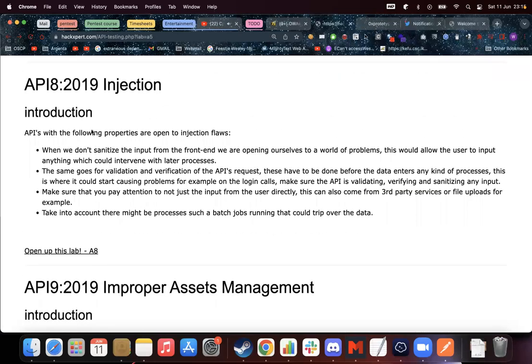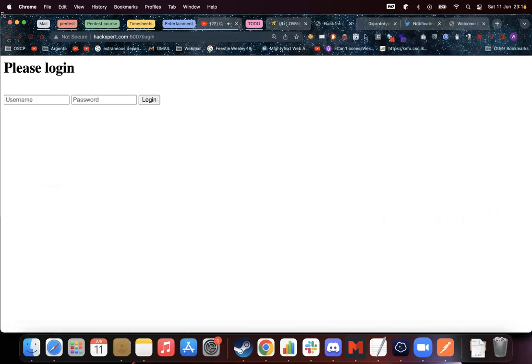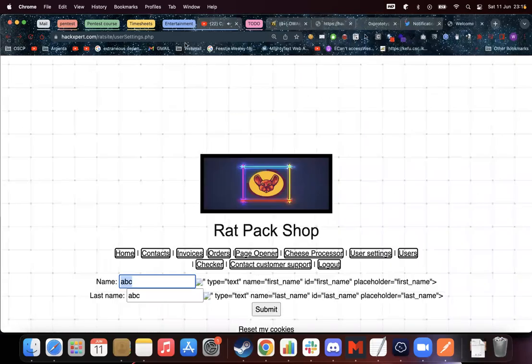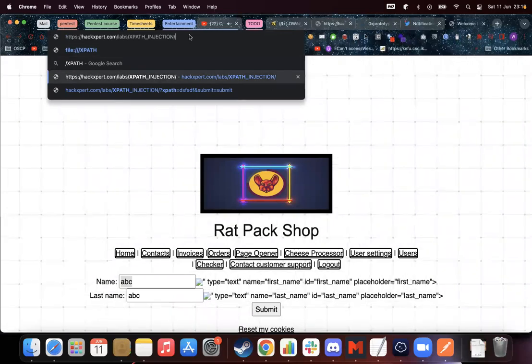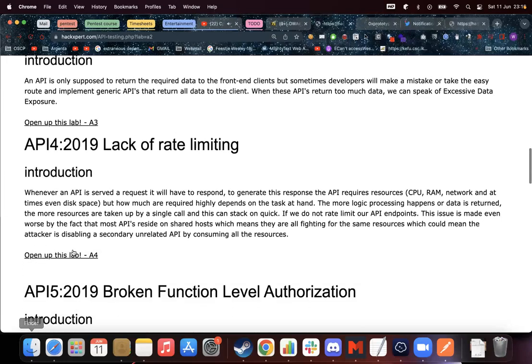When it comes to injections, we have several types of injections that we can do. And of course, there are several labs that I have for injections. There's the SQL injection that we saw before, but I also have a lab for XPath injection, for example. And there are many different types of injections that we can try. All of them belong to this vulnerability category.